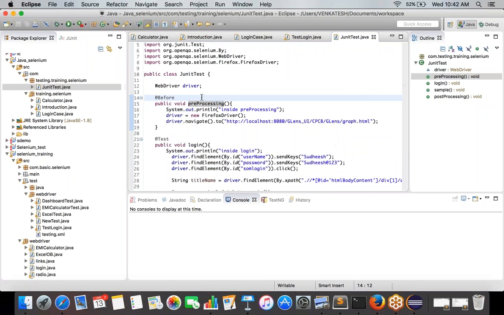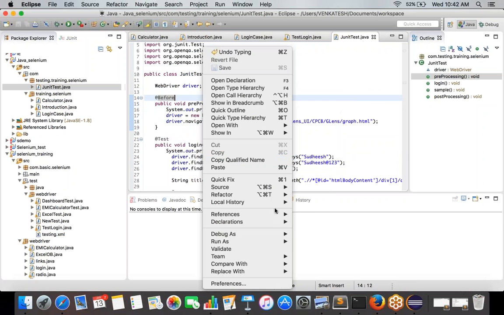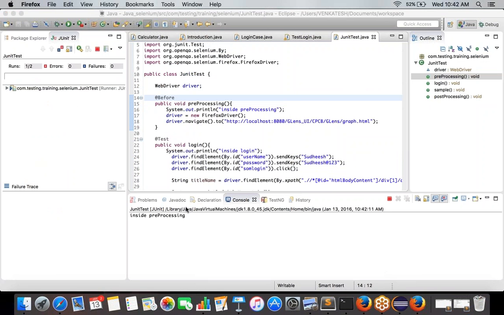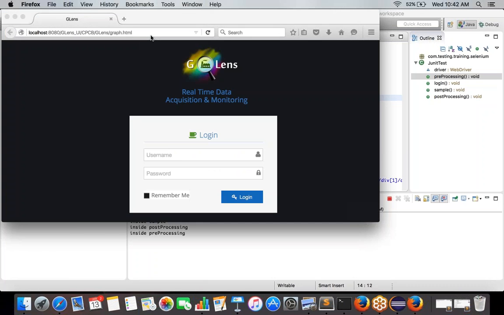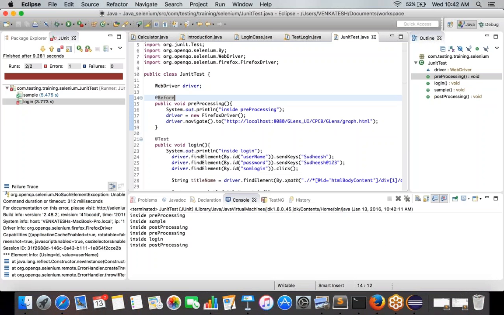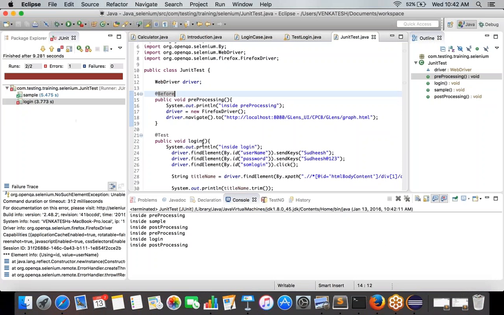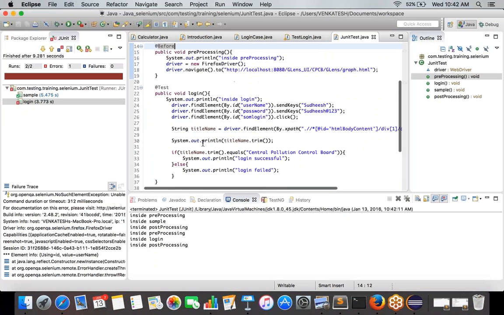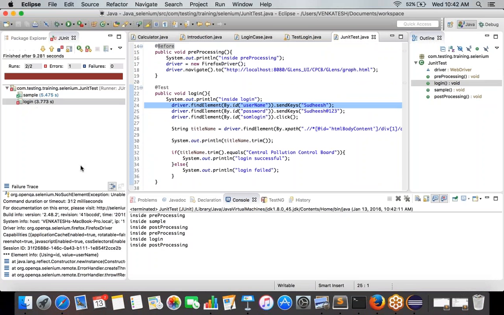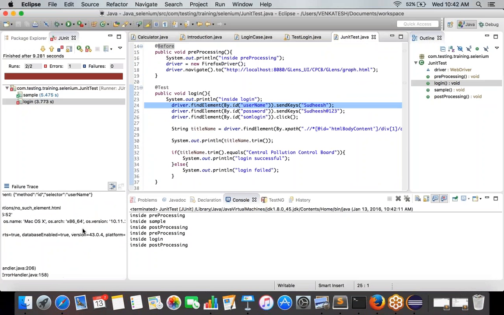Okay. So let's go ahead and execute this. So right click. Automatically you can see it starts prompting for JUnit test, run as JUnit test. So it says inside pre-processing, the browser opens. Okay, I see there is some no such element, unable to locate the element, method, ID.